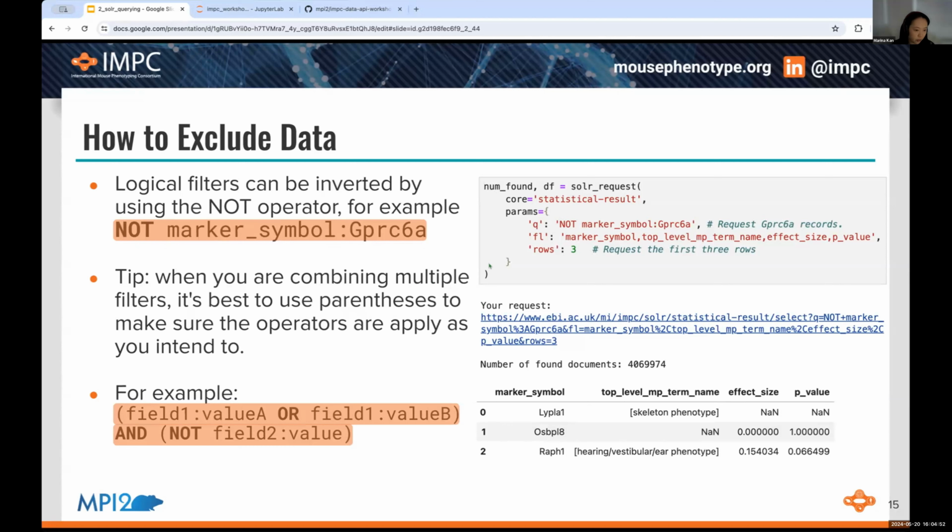A useful tip when combining different filters: it's better to use parentheses to make sure that operators are applied as you intended. For example, here in the first parentheses we use field 1 colon value A or field 1 colon value B. After that, we have another parentheses with the NOT operator and field 2 colon value. And those two are combined with the AND Boolean operator.